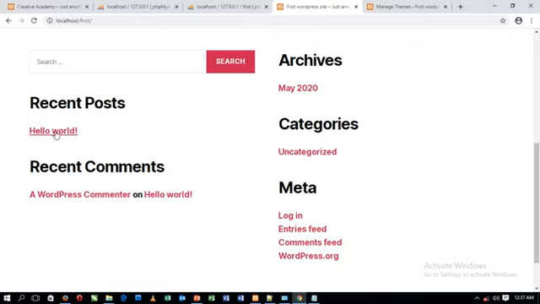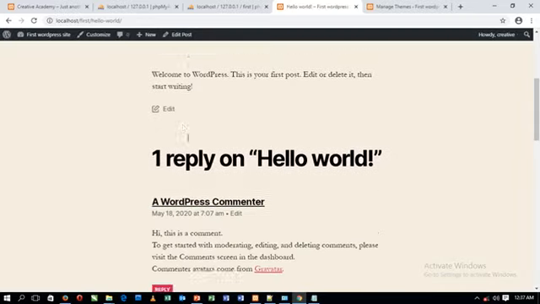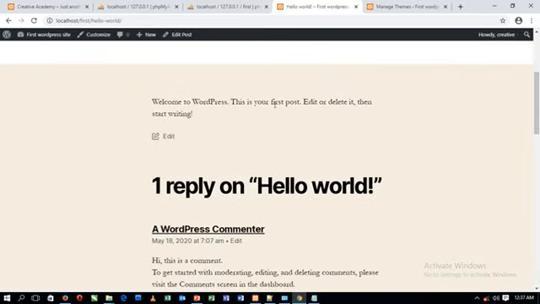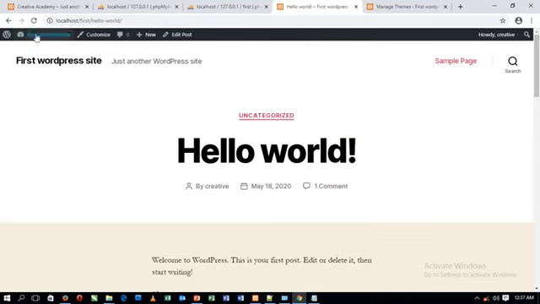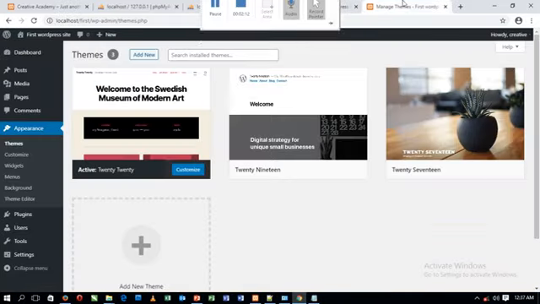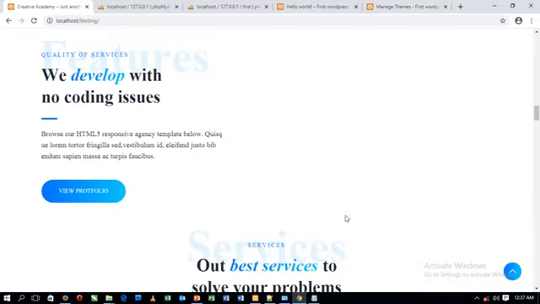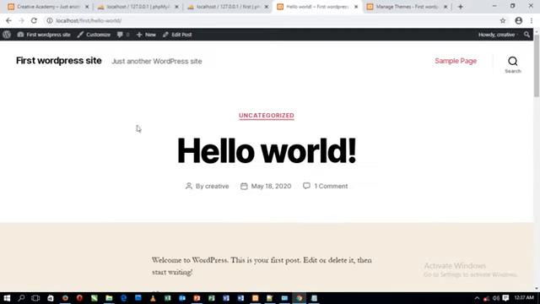You can click on anything. Let's look at the recent post we had. You see, welcome to WordPress. This is your first post. Edit or delete, then start editing. Now, if you notice, this has appeared on our page. Why? That's because we're now logged in. That's why it has appeared, else it won't be there. So we are back here.